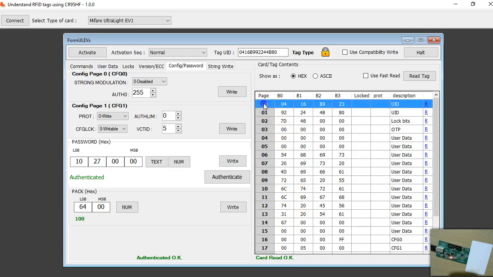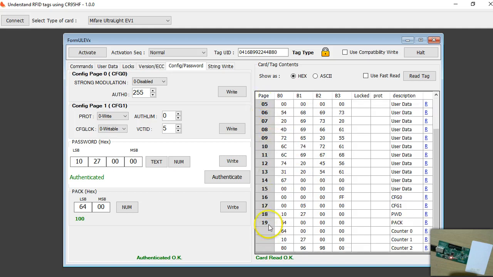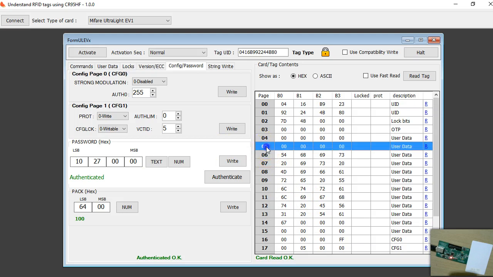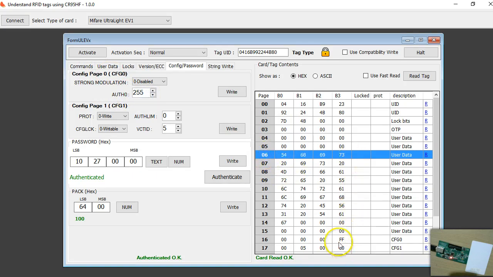Or you can say that everything from page number 0 is password protected. Or you can say that the last 4 pages, say for example page number 15 onwards, I want to protect with the password. So here what we have to do is first specify the starting page number. That is what is done by this field called auth0, which is in configuration page 0. So auth0 tells us from which page onwards we have to protect. I'm going to say for example I want everything from page number 6 onwards protected.